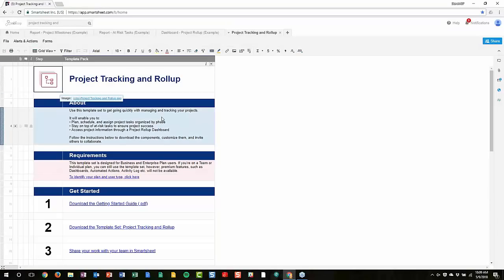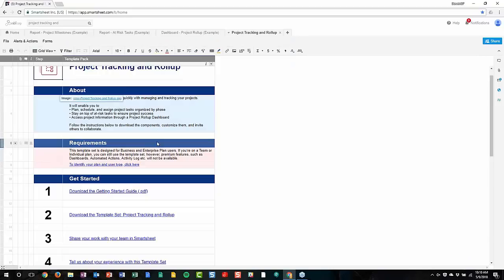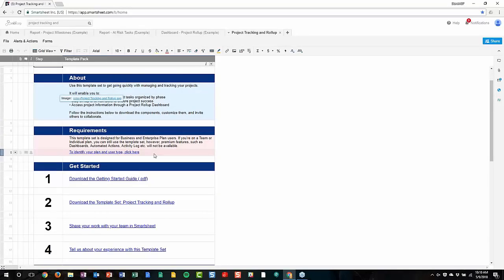So this is a sheet that gives you guidance on how to set things up. A couple things I want to call out here. I'm not going to walk through this in detail because we do cover a lot of the instructions in today's session. But one thing, if you're not sure which plan that you're on, we have a link right here to identify your plan and user type. Click here. This will actually take you to a place in the app that will tell you exactly which plan you're on. The other thing I wanted to call to your attention is you can always download the Getting Started guide. It's a PDF guide that you can print out.